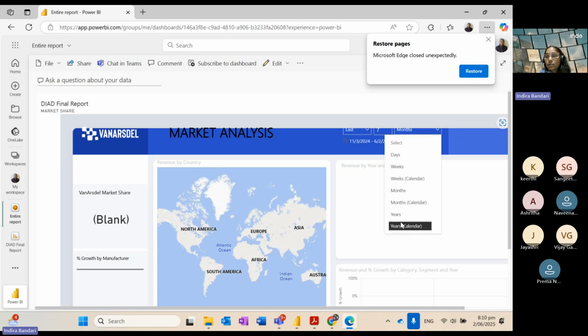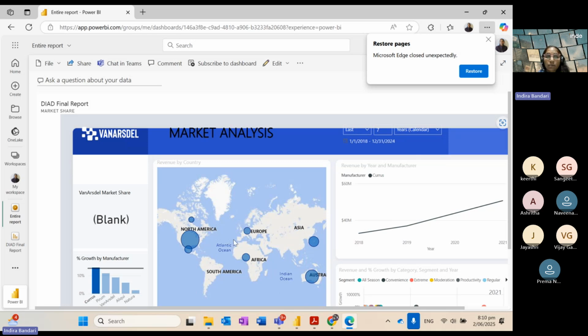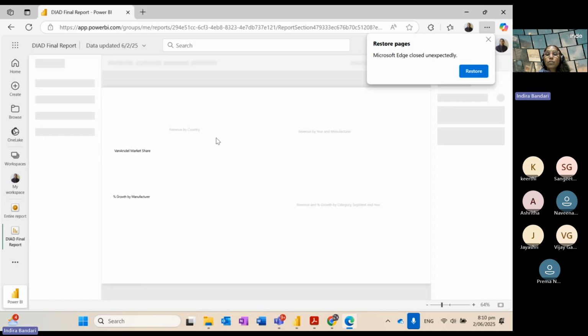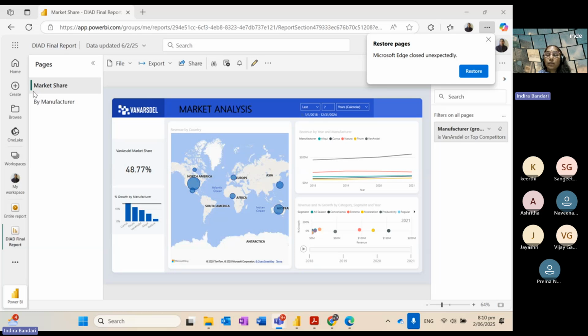Let's go years, even years. Yeah, very little data is there here. So like that, you can interact here. And if I go back to the report, you can also pin individual visuals.